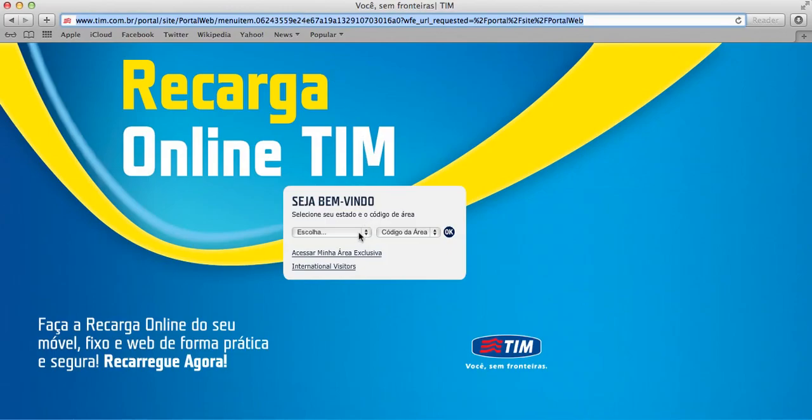So we're going to do it in Portuguese though, just to give you a rough idea of what it looks like. If you notice down here, they have an option called International Visitors, and that's basically only if you're planning on using your cell phone from your country in Brazil, on the company abroad that you're currently using. That's very expensive. I don't really recommend that. The cost will be probably about $2 or so a minute, roughly, depending on which service you use.